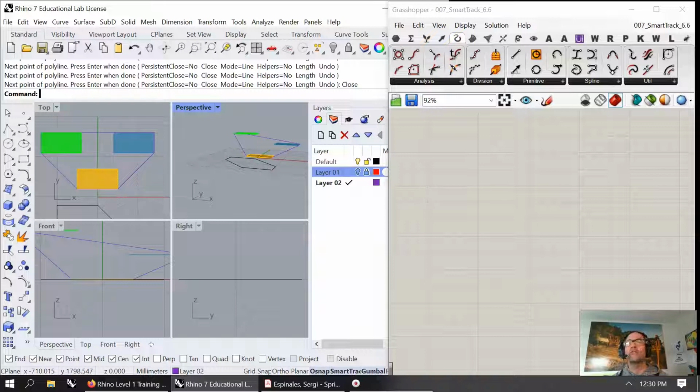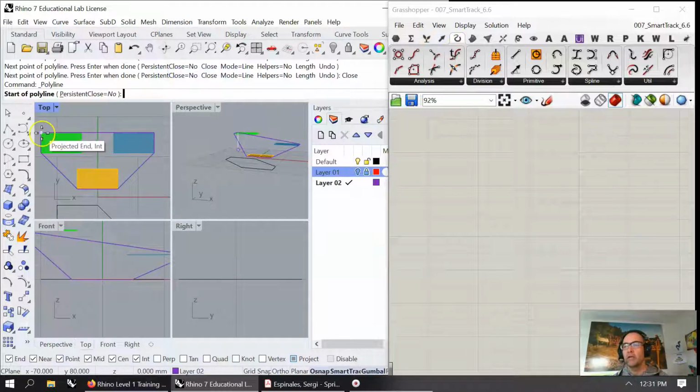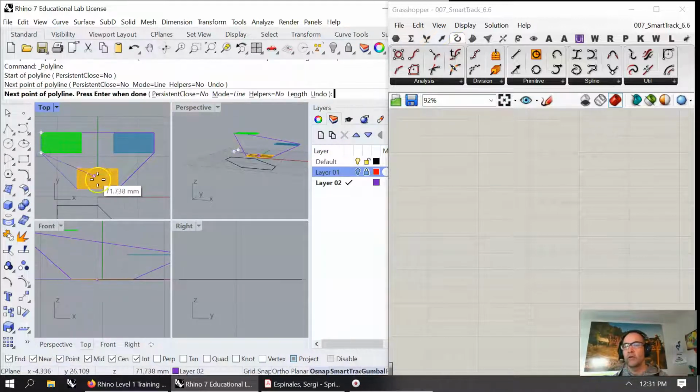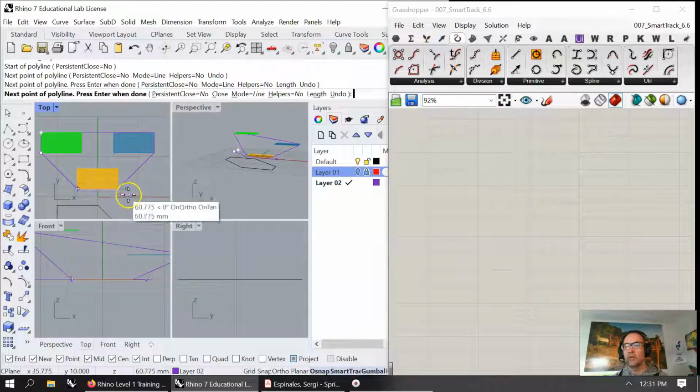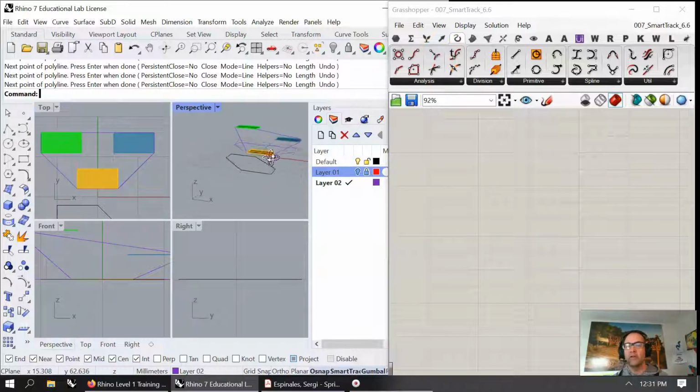You want to gain control over that and think, okay, well, what happens if I had my planar on or if I had project on and I did that again? Let's do that again by hitting curve, polyline, and go from here to here to here to here to here to here and back to here. And you'll see that that did a projection down onto the plane. So that's basically what's happening.